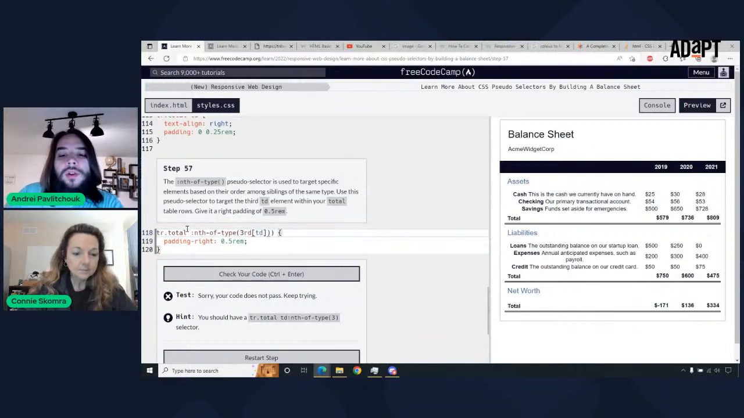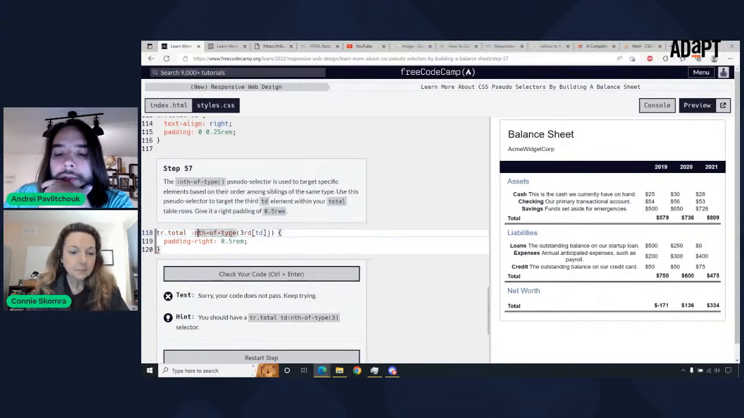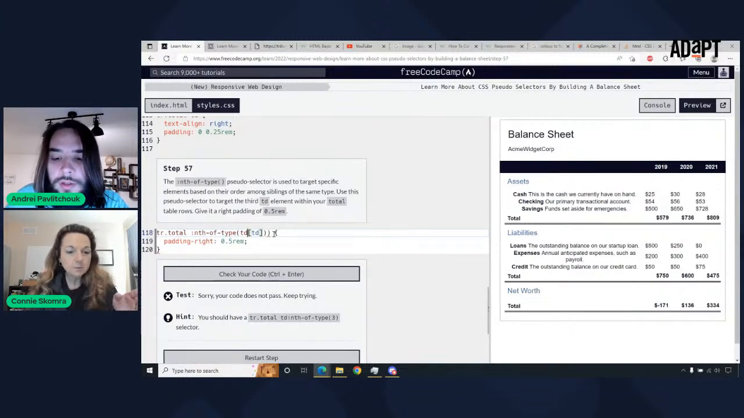So to target the third TD element in your total table rows. So TR.total, this is the first thing. Then the nth-of-type. Then I need to target my third TD. You want your TD to be just before the nth.